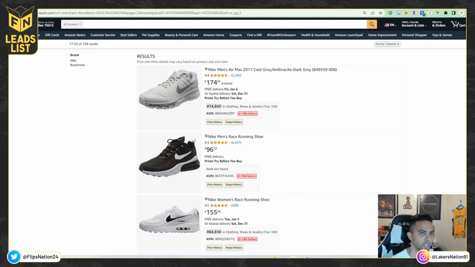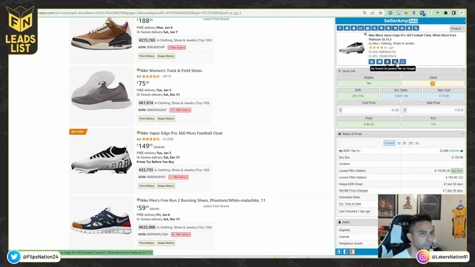See, you gotta refresh sometimes. Nike Vapor Edge Pro 360. So a really cool feature that SellerAmp has is this little G right here. If you click it, it goes straight over to Google. That's probably something I should have mentioned earlier, I apologize. But you can click here to go to the Amazon listing itself. And then you can click here to straight up search on Google.